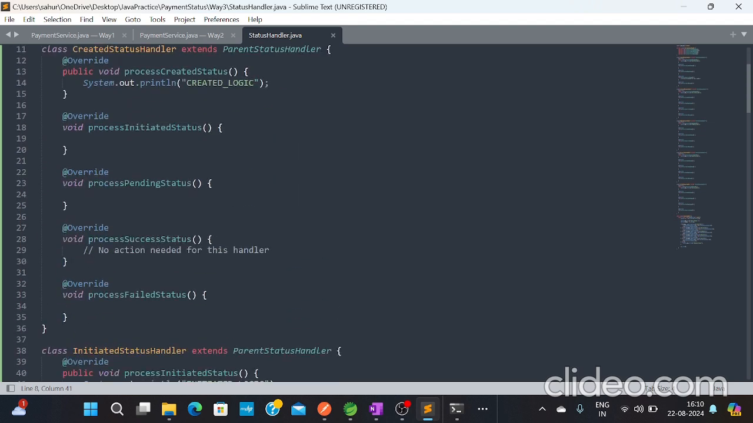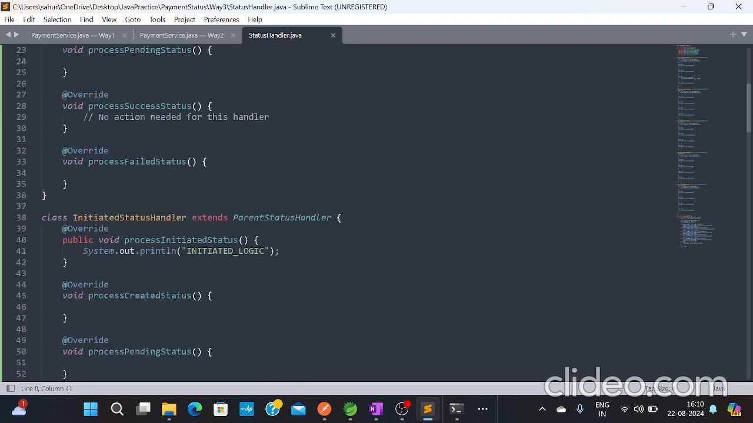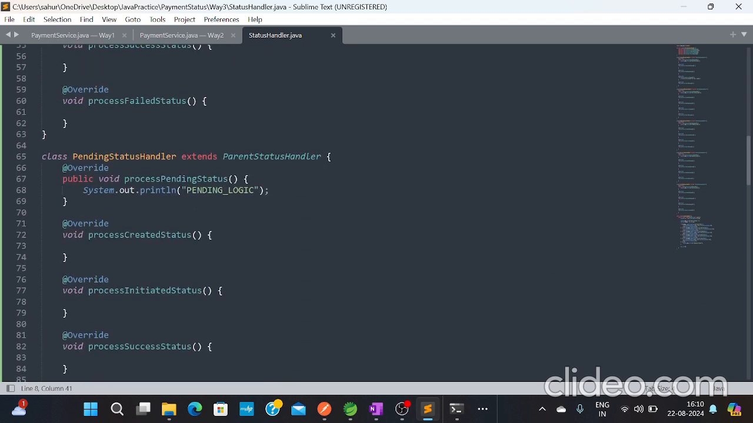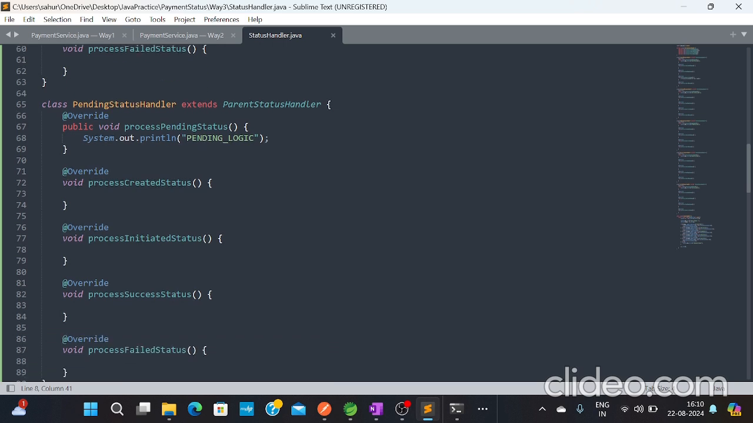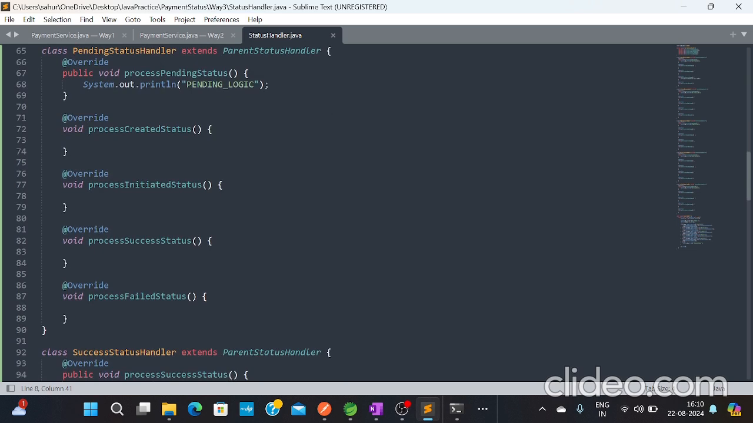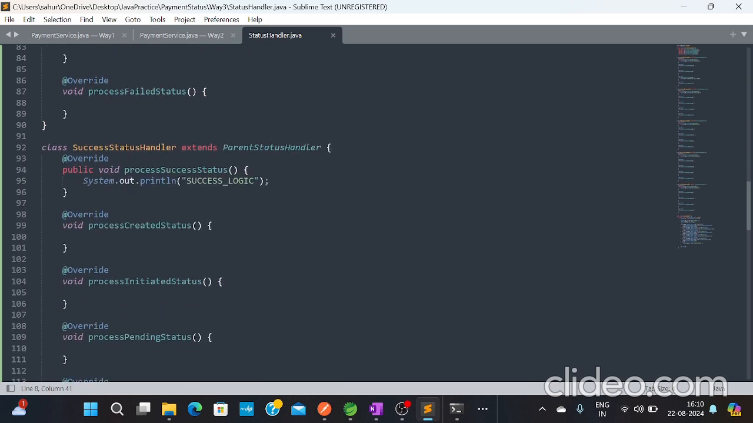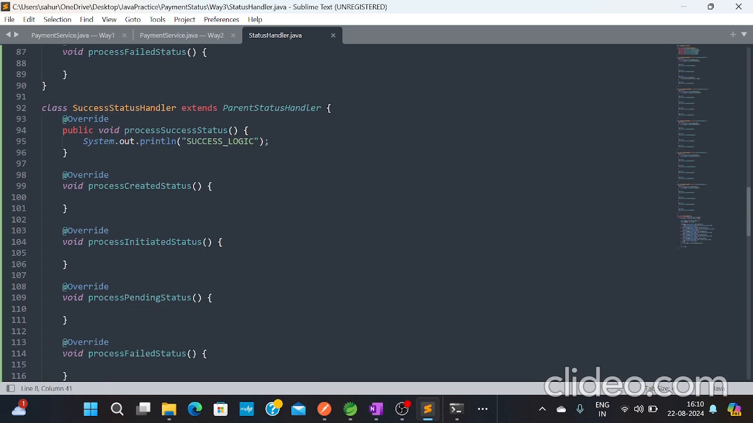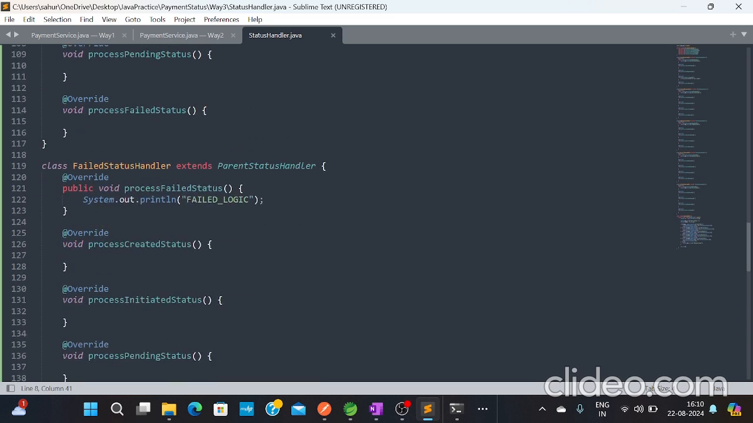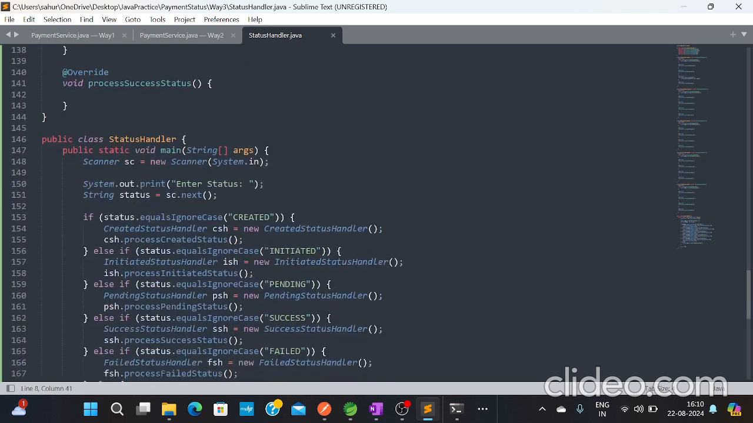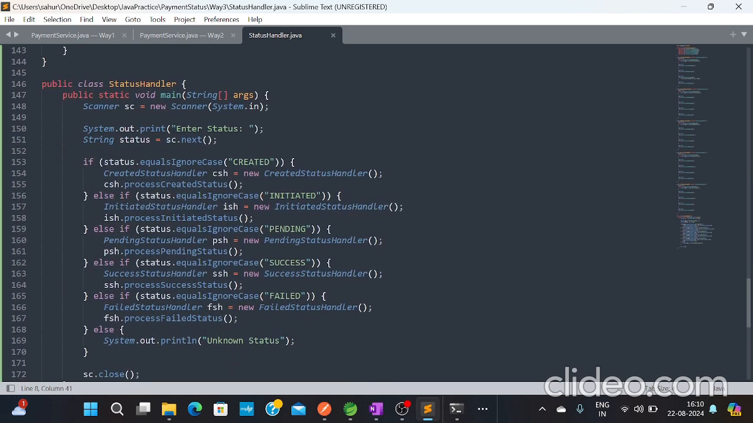Here initiated logic will be executed. Here created logic will be executed. For the pending status class, here pending logic will be executed, and here success logic will be executed, and here failed logic will be executed.